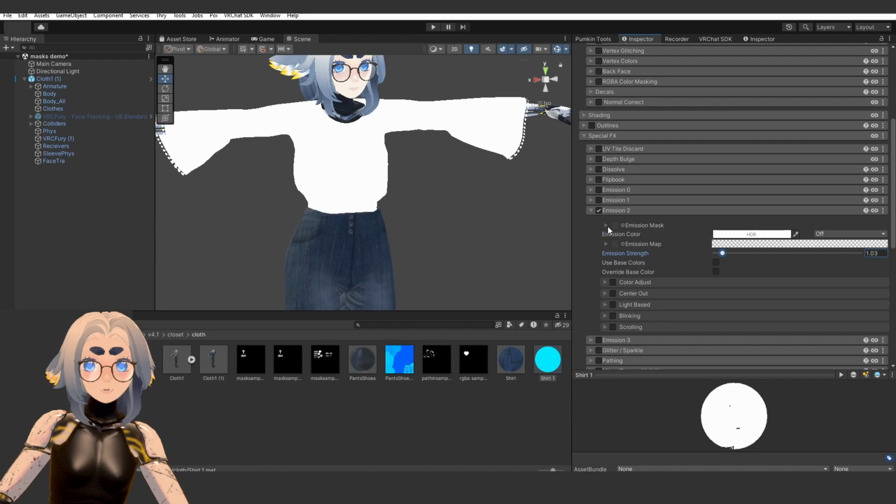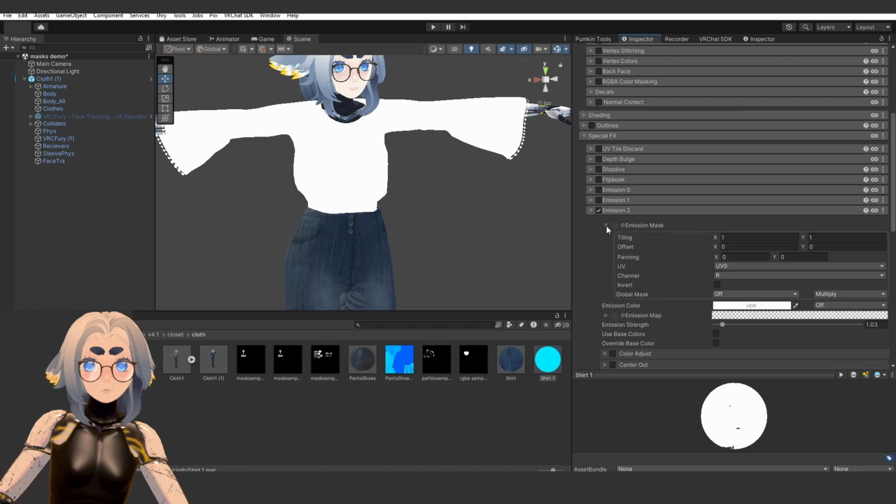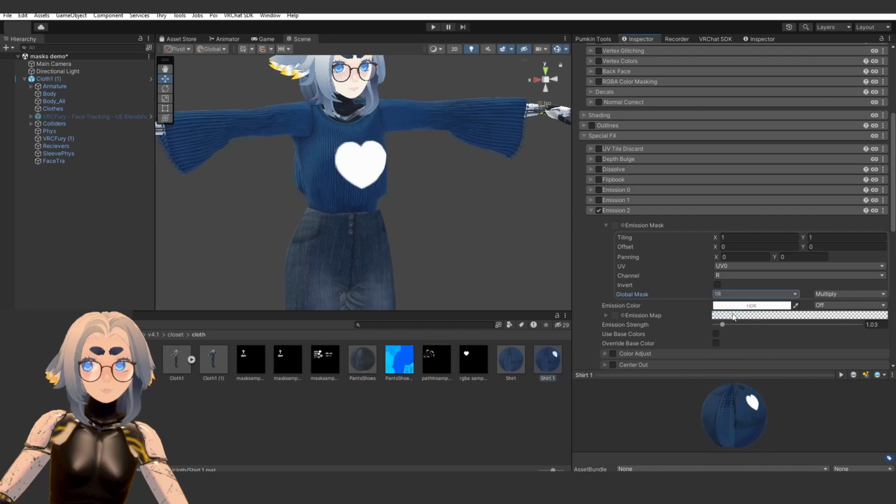Let me go into the emission tab and add some emission strength. Then under the emission mask, what I'm going to do is I'm going to look for the dropdown. You'll see I have the option to drag in my heart texture here, but I don't have to. I can actually go over to where it says global mask, go for mask 1, R channel, and you'll see that it has that heart texture in there already. So why is this important?